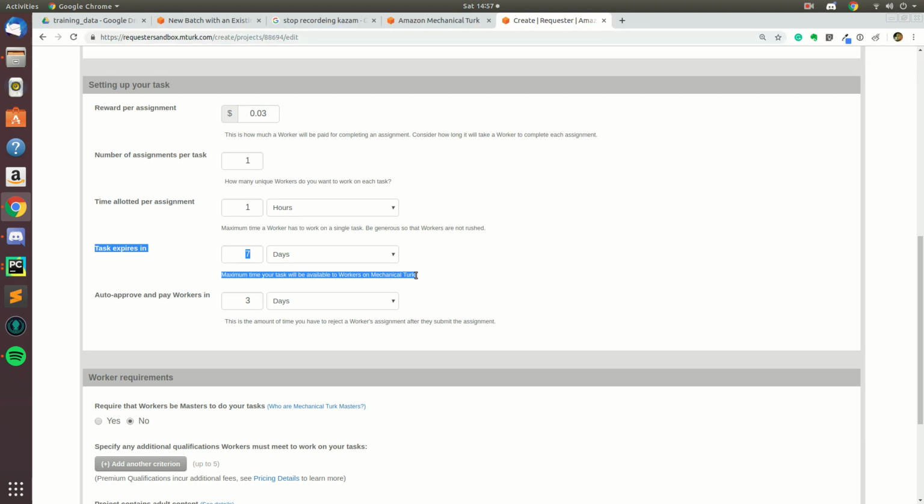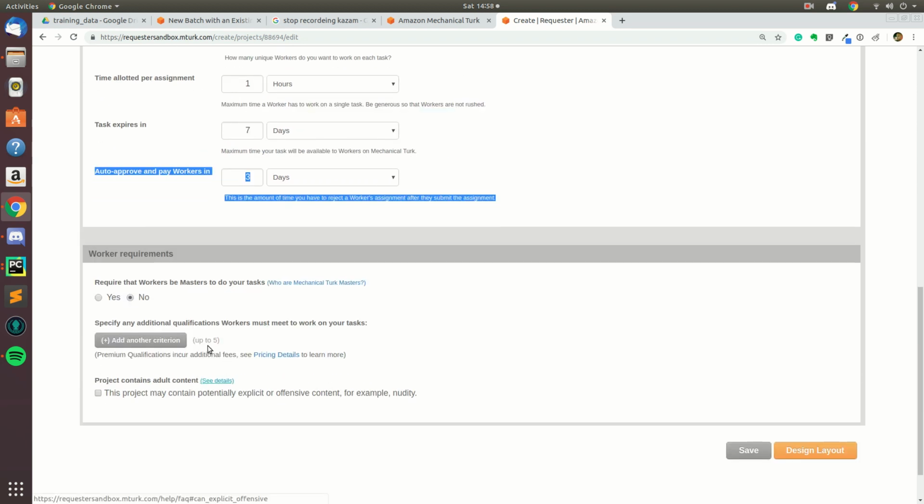When I first did my first project, it took about 4 hours for all 1,000 images to get annotated. So 7 days is what I usually just left it at, and I didn't have a problem getting my annotations done before that. And then auto approve. If you don't manually go through and approve each individual image's annotation, then they will automatically get approved in 3 days and the worker gets paid. So you kind of want to do that before. 3 days is the standard. I would just leave it at that. Make sure you get all your images approved or rejected before then.